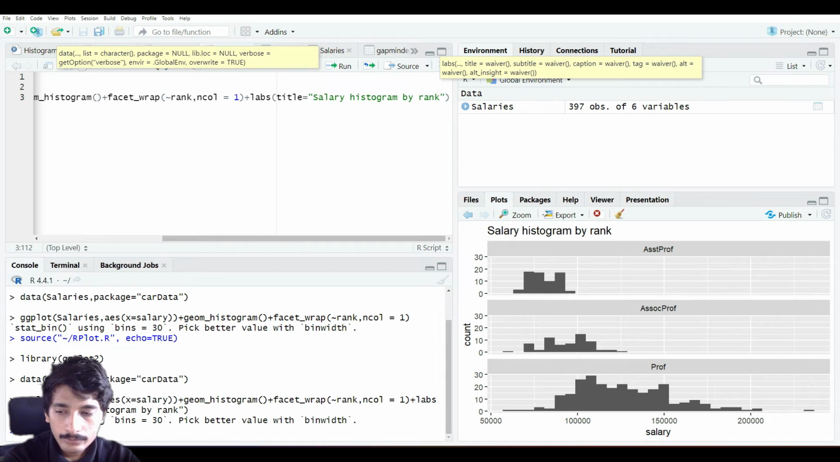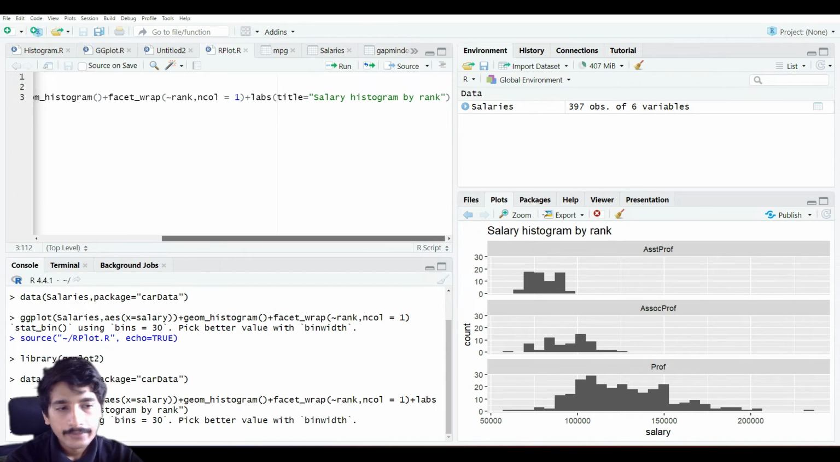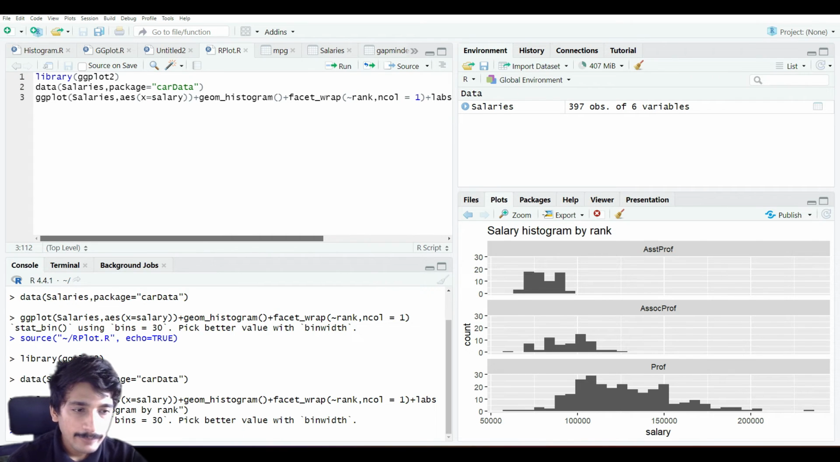Now we could add one more parameter to it. But before we add one more parameter, let us see. We could see that the count for assistant professor is much higher. Like you could see, the highest count is 30, and then we have the lowest count for associate professor, then we have it for the assistant professor.